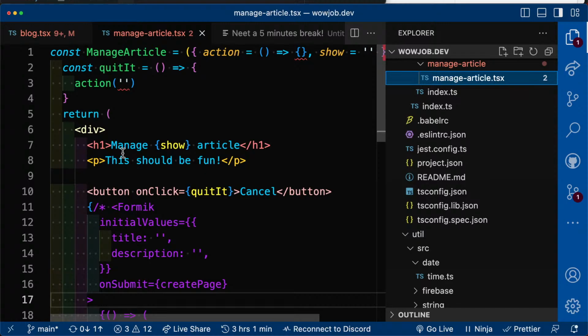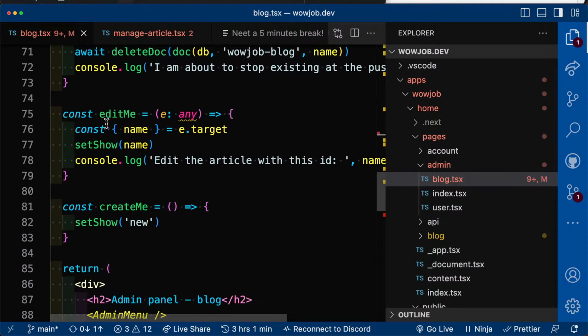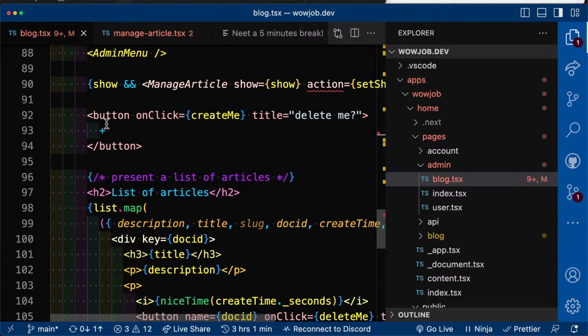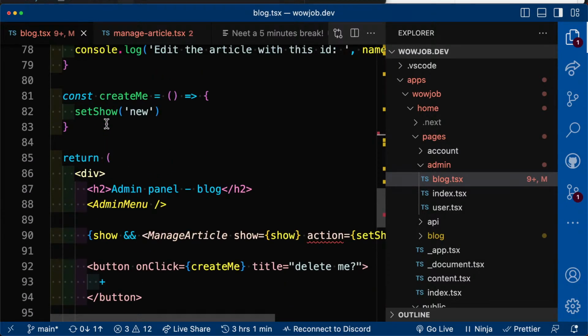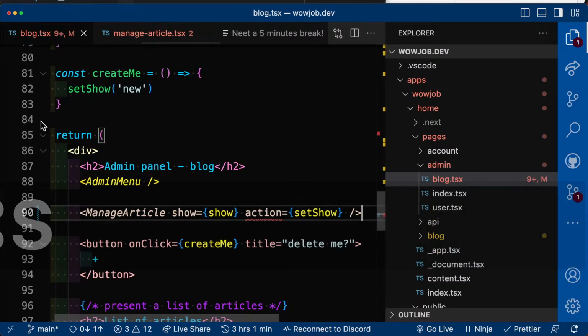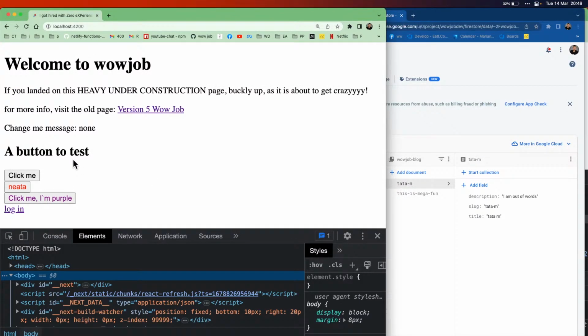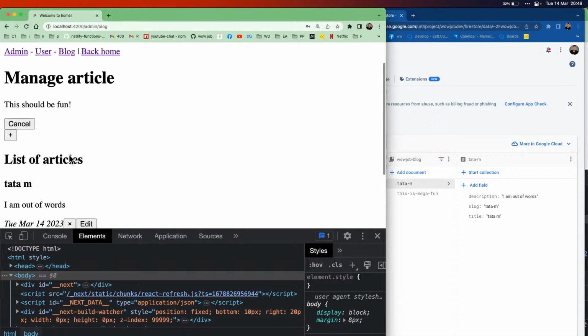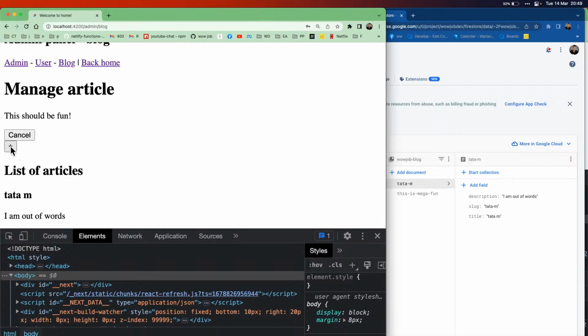Maybe manage article is always there. Let's try this. I'm just working with whatever comes through my head. Later on, I'll figure out something better. So how about I remove this condition? Since I remove that condition, it should always be there, or at least my session expired. Admin, then blog, and see, manage article is already there, even if I click plus or not.